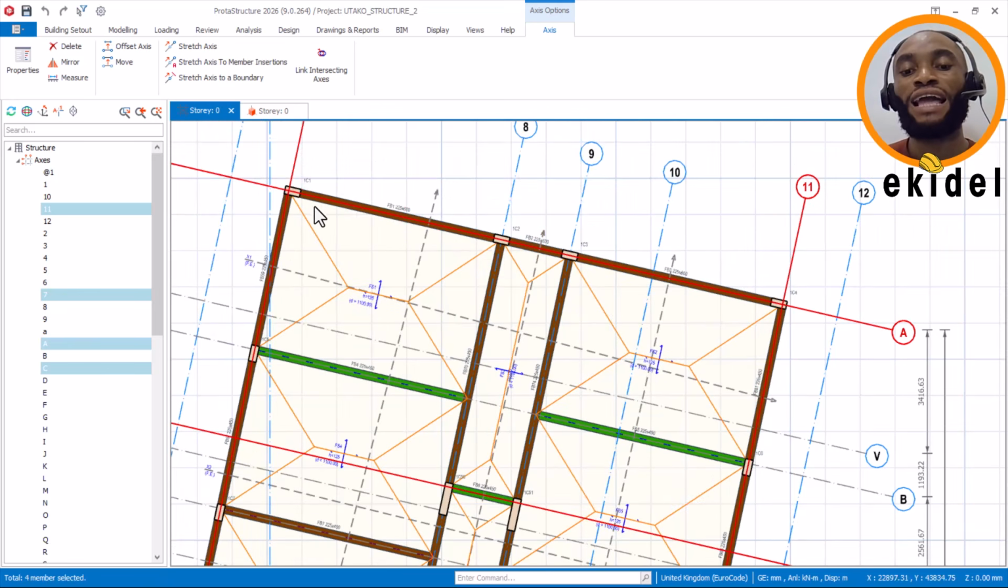Now I already have my DPC beam. What I'll do is hide these beams and the slab here first, because this slab is on the ground level, which is for the DPC, and our basement wall will start from story zero and go below.